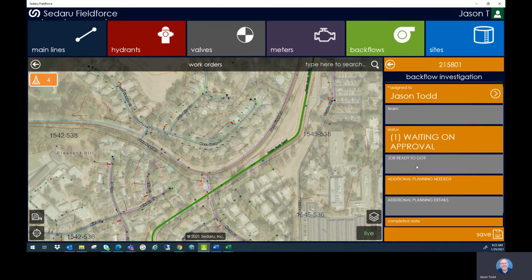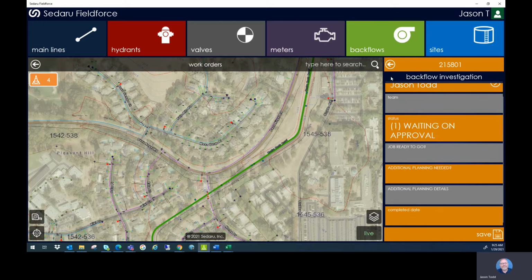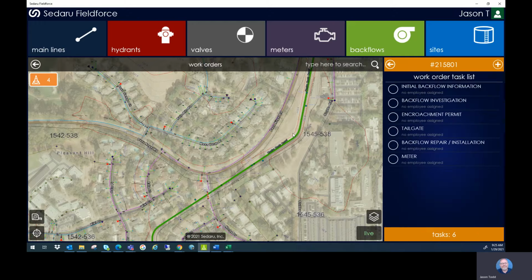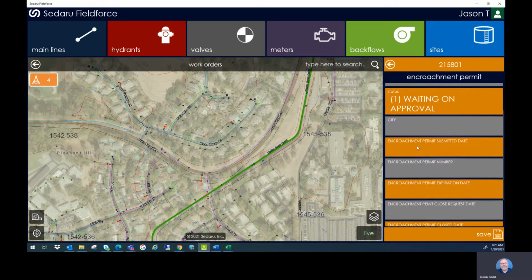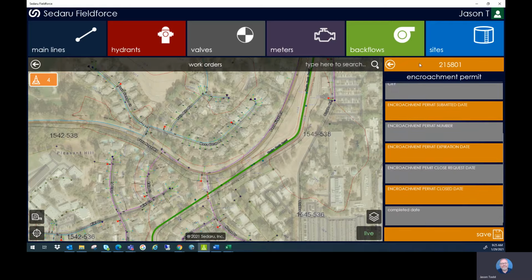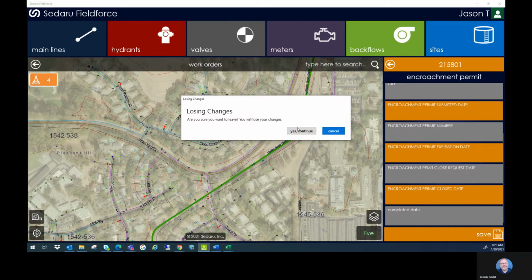Backflow investigation, no changes here, still job ready to go, any additional planning needed, and a field to put in any of those details, so no change on this one. Encroachment permit, no change here. This is still the exact same encroachment permit task that we use on the leak work orders that lets us track all the dates.